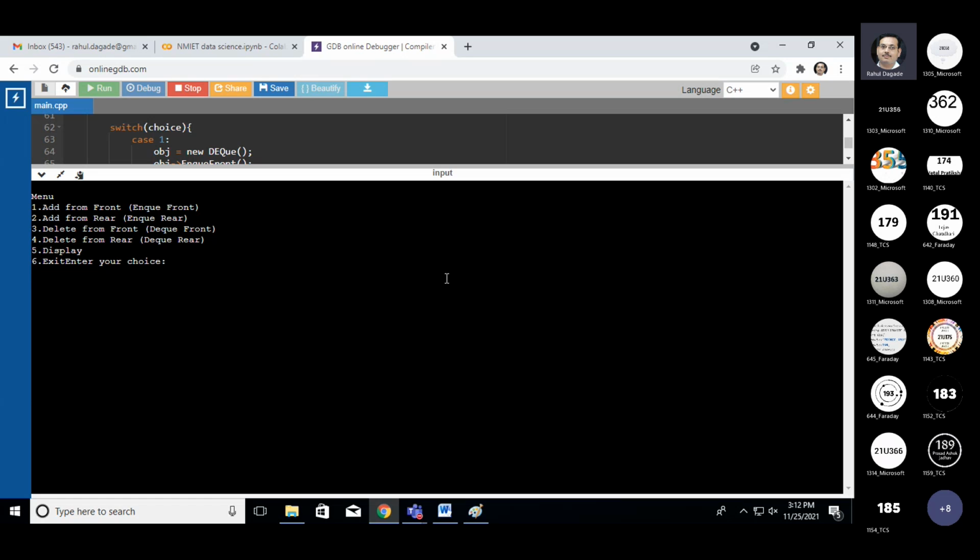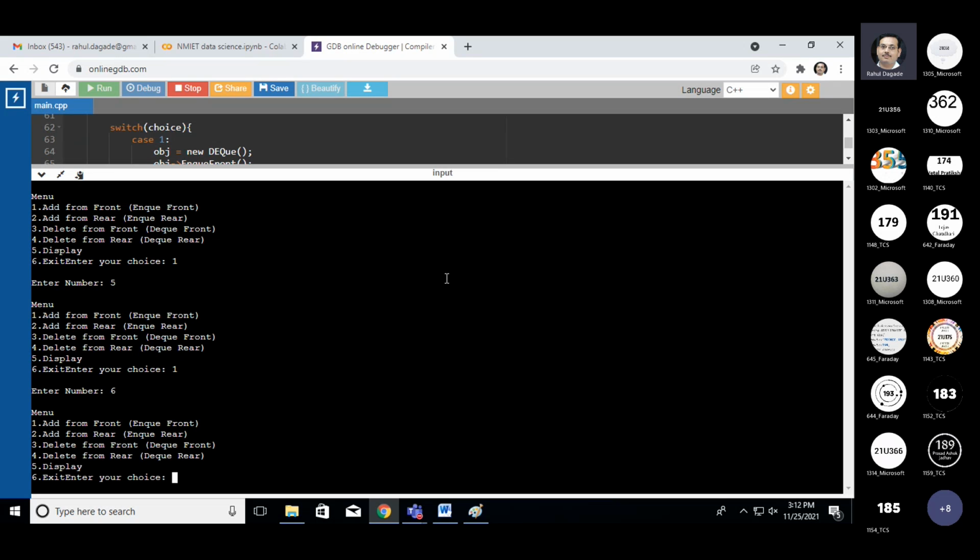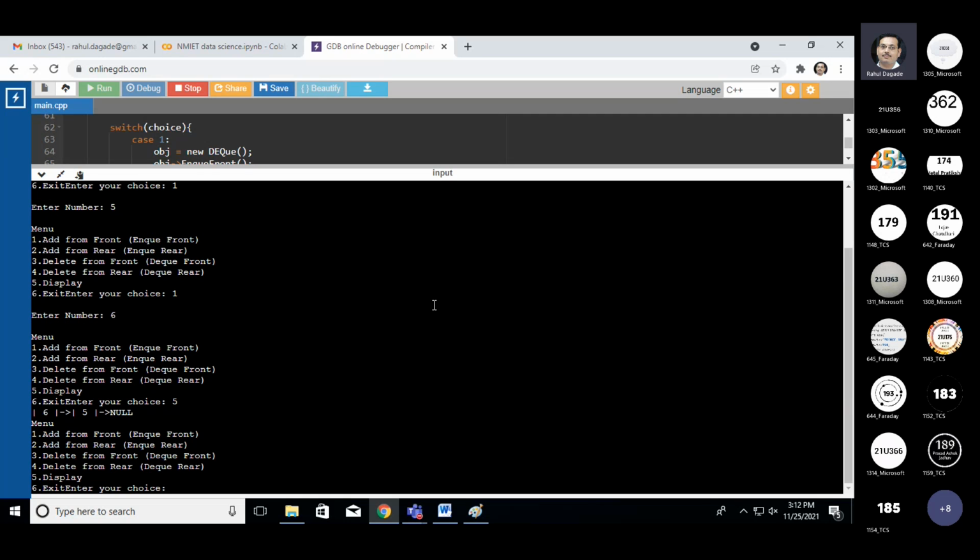Now let us add from front 1. So number is 5. Let us again add from front 1. Let us add 6. Now let us display it. So we got 6 and then 5, then null. All right, so we have successfully added.